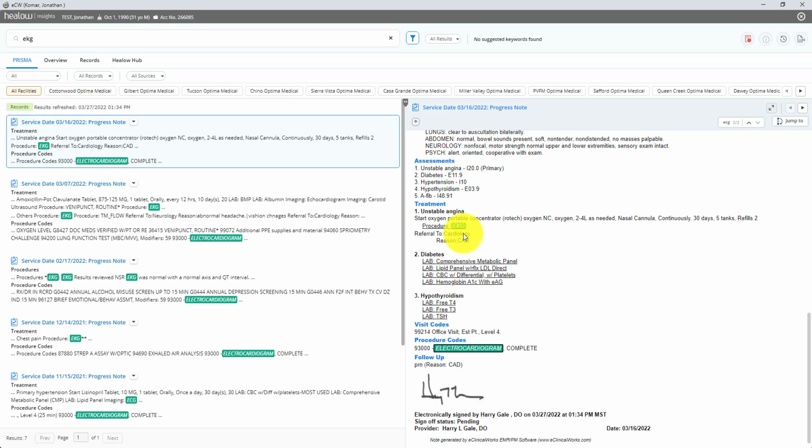It is that easy and that quick, and it's already installed in our system, so have at it, experiment with it. We hope that you see it as a very helpful tool in your clinic.